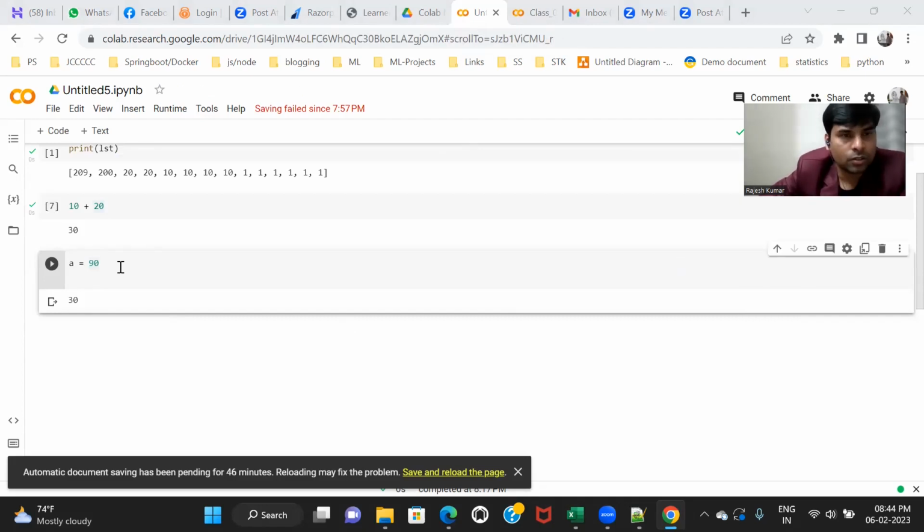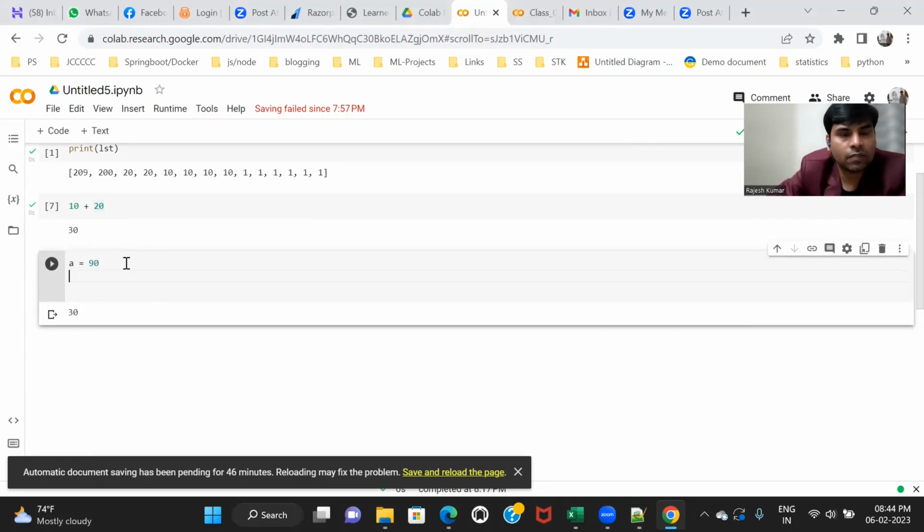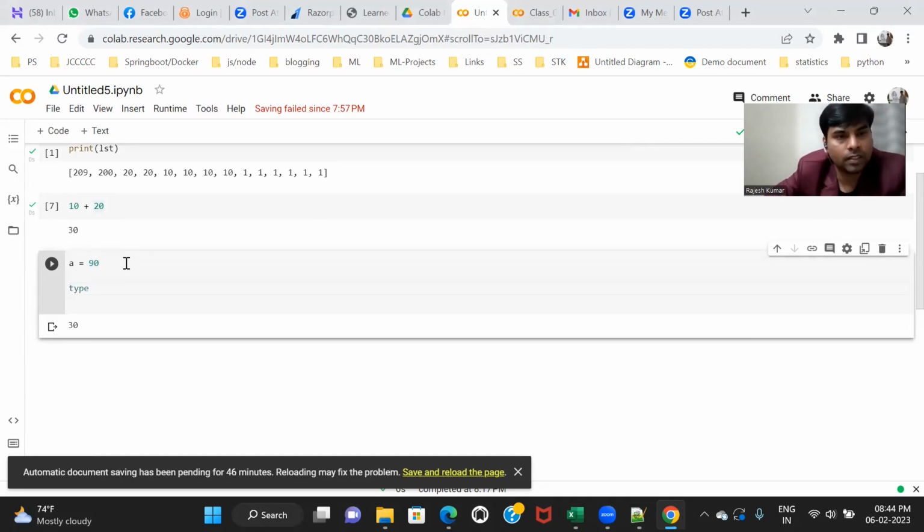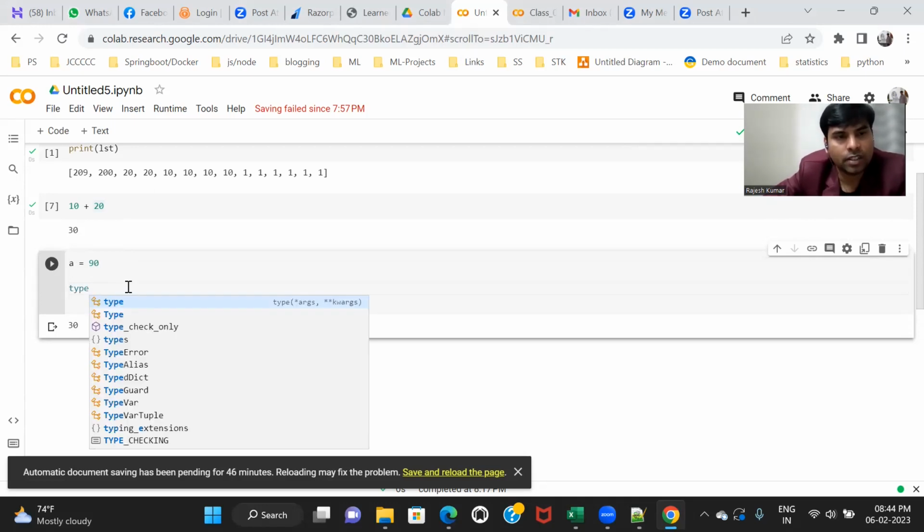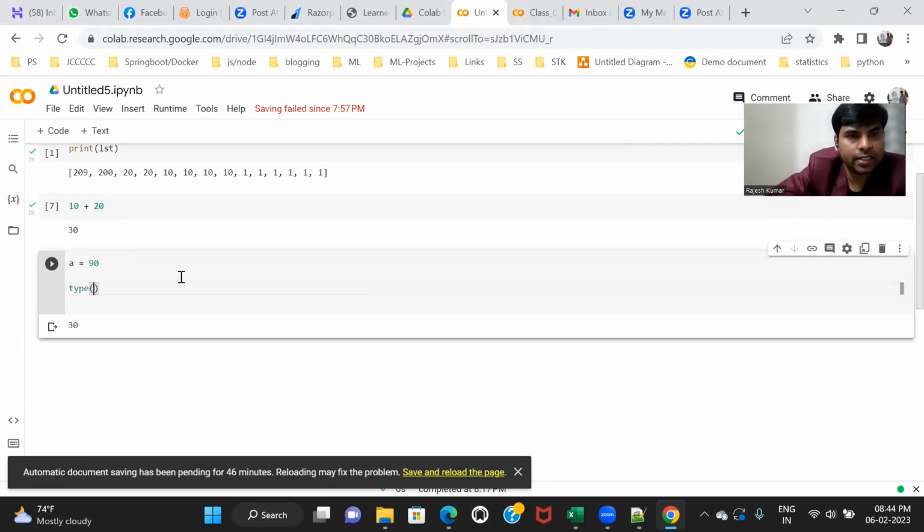So a is equal to 90. It's an integer type. Now in Python, if you want to cross-check what data type a is holding, there is a function called type. Remember, the type function. Just write type, parentheses, and put the variable name a inside, and put this inside print like this.